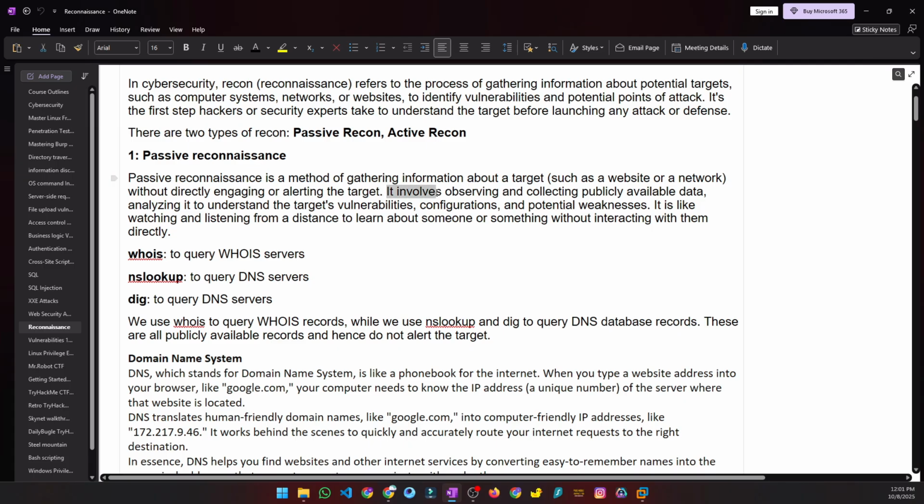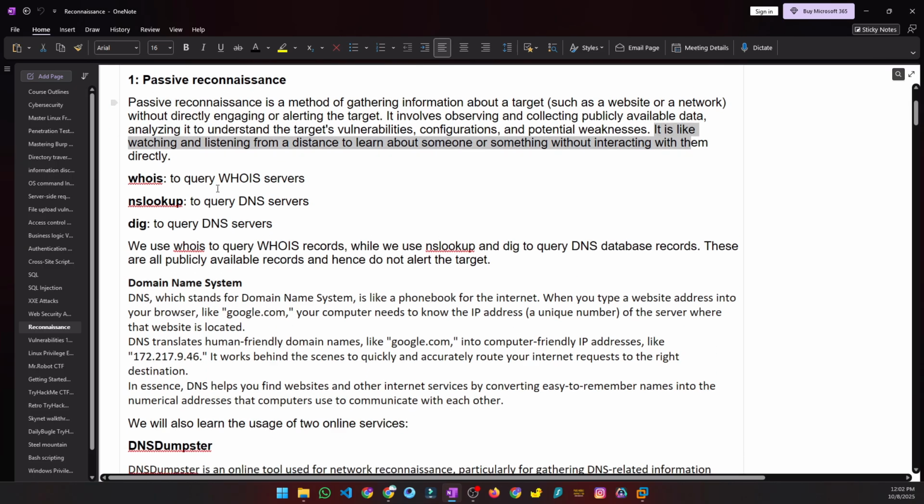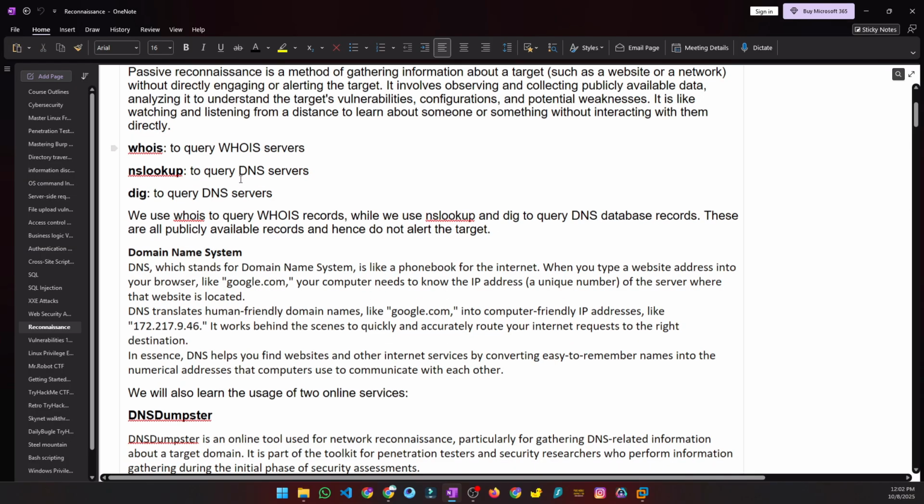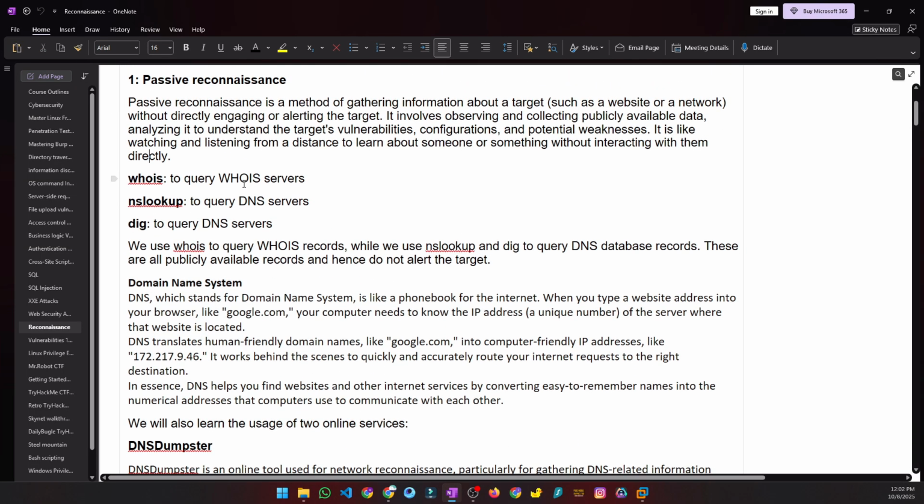Simply put, it involves observing and collecting publicly available data, analyzing it to understand the target's vulnerabilities, configuration, and potential weak points. It is like watching and listening from a distance to learn about someone or something without interacting with them directly. This is what passive recon means. Now we will be learning about passive recon.